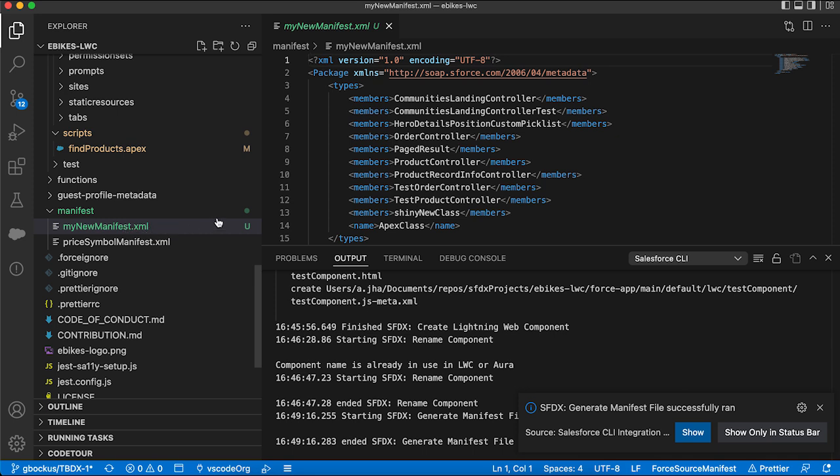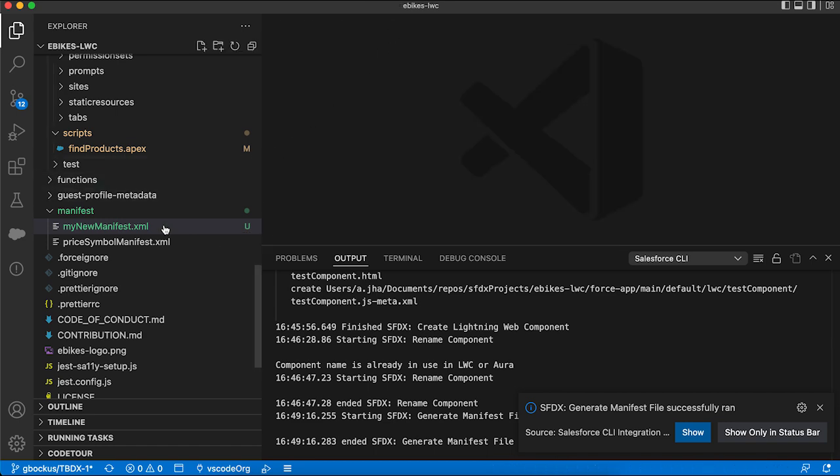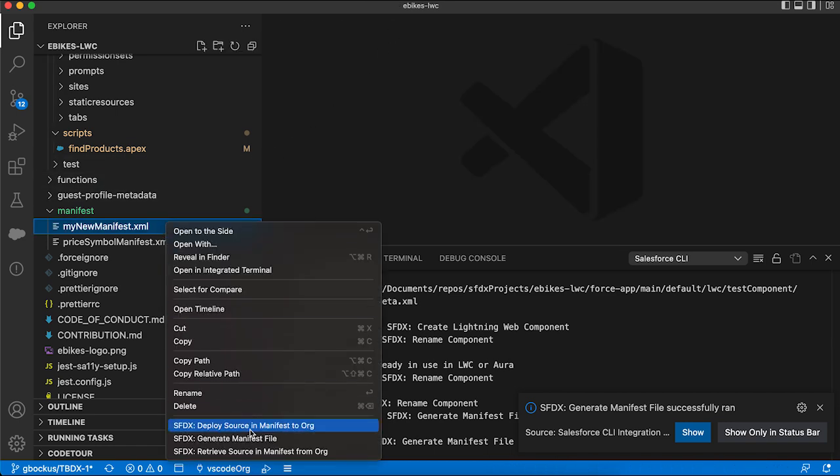Now we can go ahead and deploy all the components listed in that manifest file by right-clicking and hitting SFDX Deploy Source in Manifest to Org. Okay, and that concludes our demo today. I hope you enjoyed our whirlwind tour of the new LWC rename feature, Anonymous Apex Support, Easy Replay Debugger, and Manifest Builder. Now I'll turn it over to Darshan for more great features coming in the summer release.